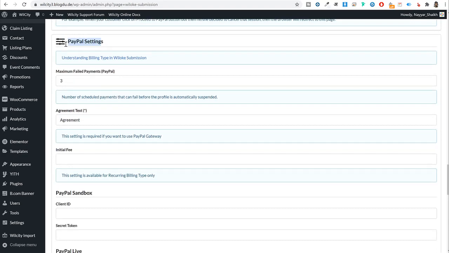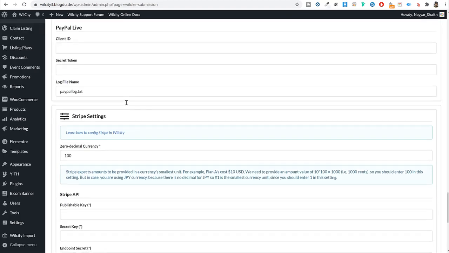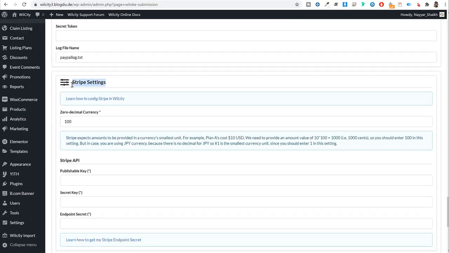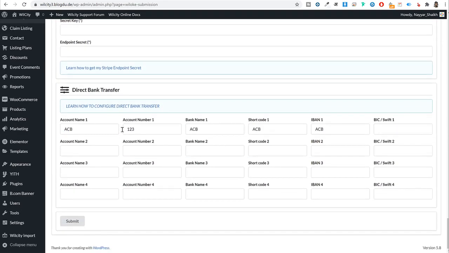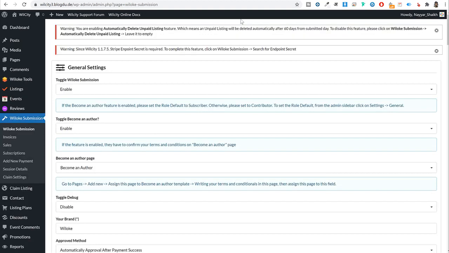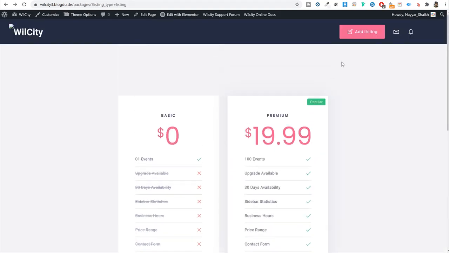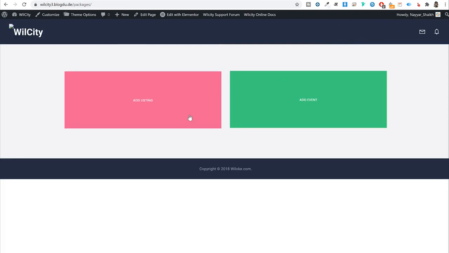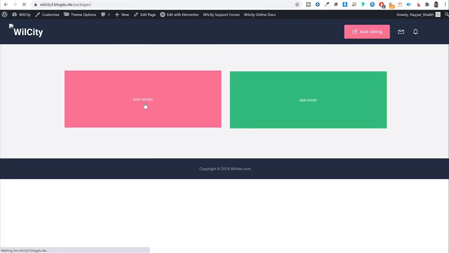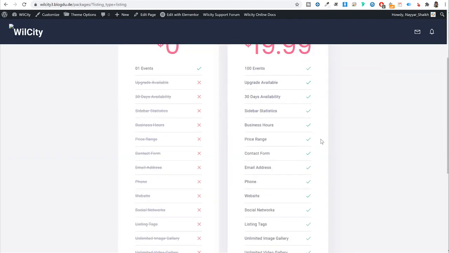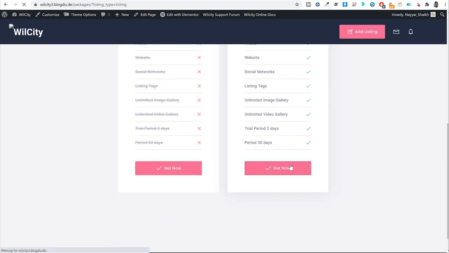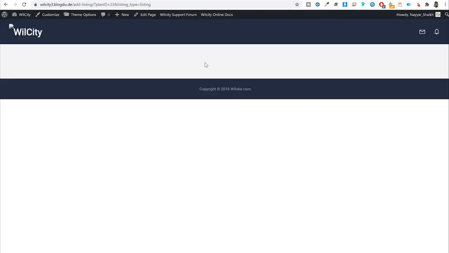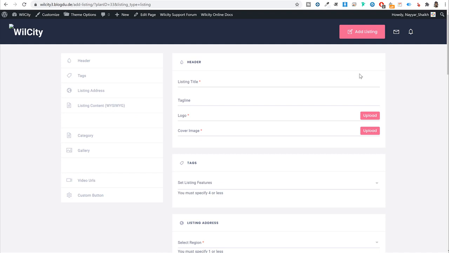Now leave these PayPal and Stripe settings because we have already done these settings under WooCommerce. So this is overridden. Now we can go ahead and click on submit. And now let's try it again. In fact, let's see from the beginning. If I click on add listing, I'll be redirected to this page. If I click on add listing again, I'll see the packages. If I select this package, for example, click on get now. Let's see what happens. Now, as you can see, this is working properly.